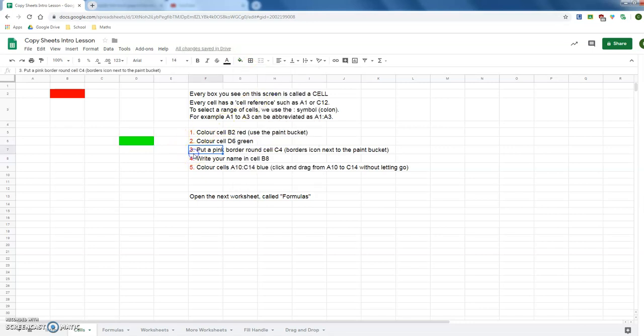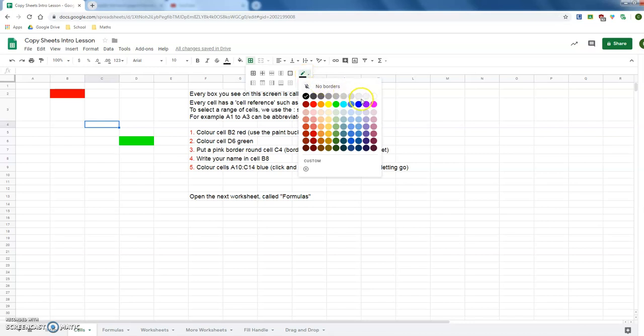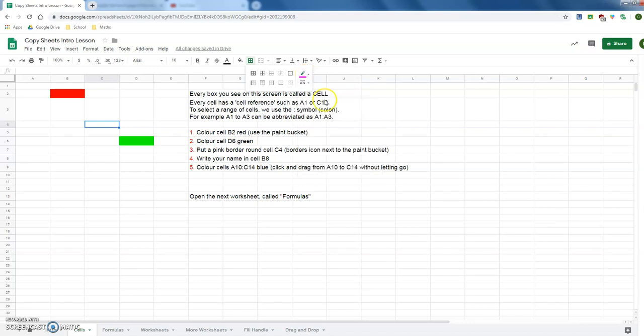Now the next step is putting a pink border around the cell C4, and over here if I click on C4, after I've chosen my cell, to work with the borders, it's right next to the paint bucket tool, borders. Once you click on that, you first need to choose your color by clicking on the pencil icon and then choosing the color pink. After you've chosen your color, you need to select a border type, and we're just going to be using the first border type over here and just click onto it.